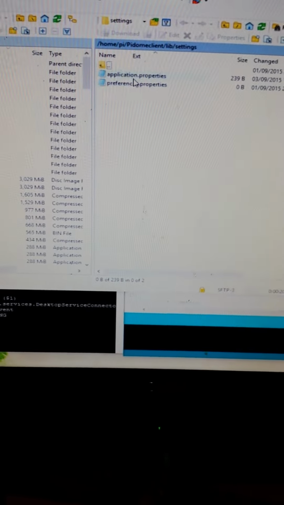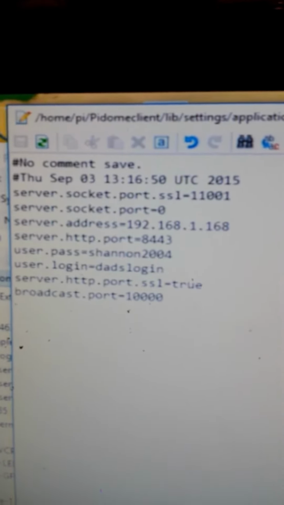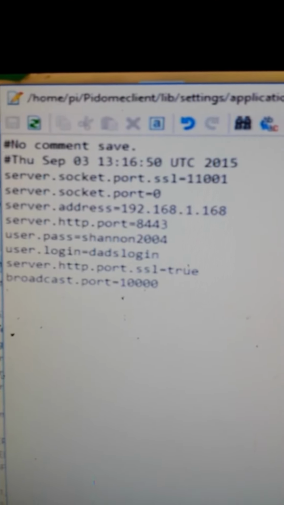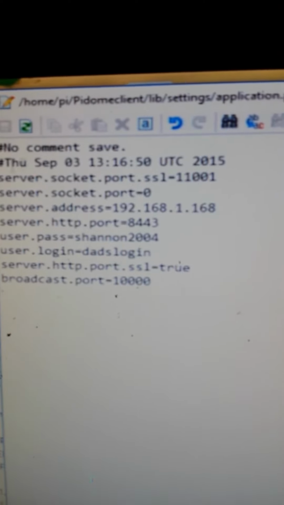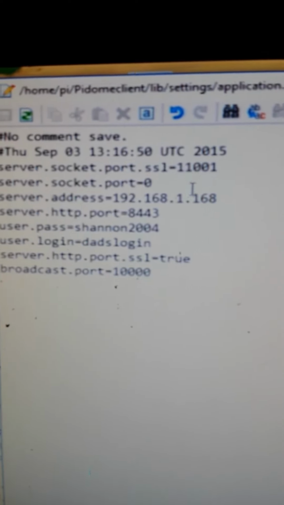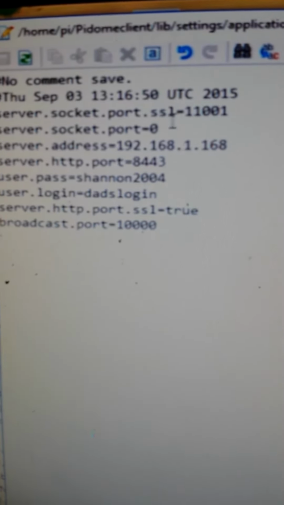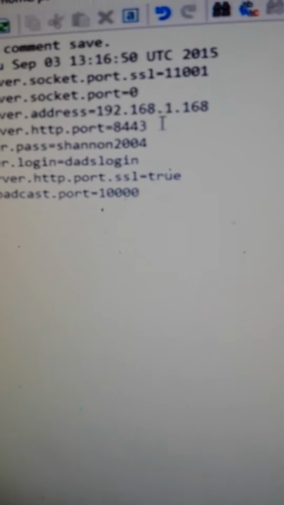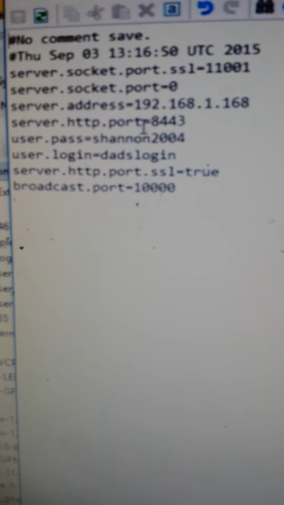Now it doesn't actually show up on here, but if I show you in the network settings, these are network settings I'm using for the Raspberry Pi client to connect to the mobile dashboard. I don't really care about my password, it's whatever. So using port 11001 for secure connection, and HTTP is also a secure connection using port 8443.